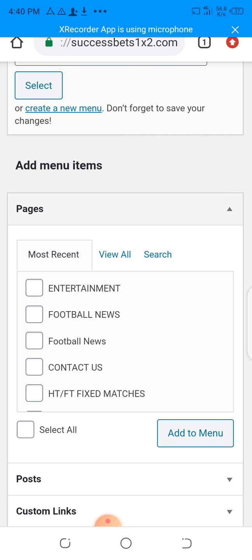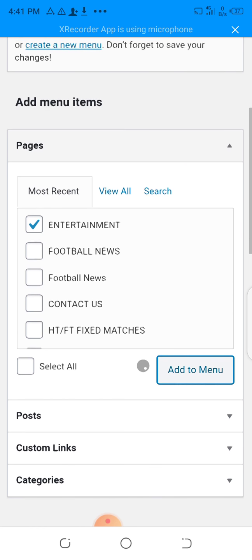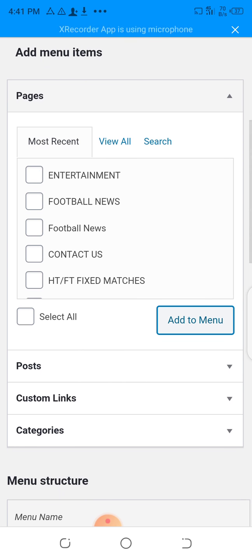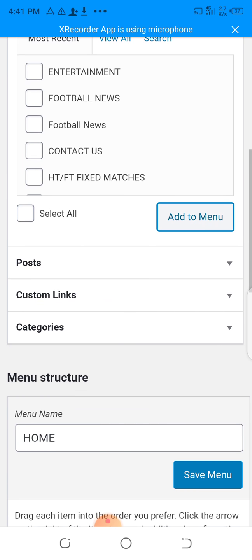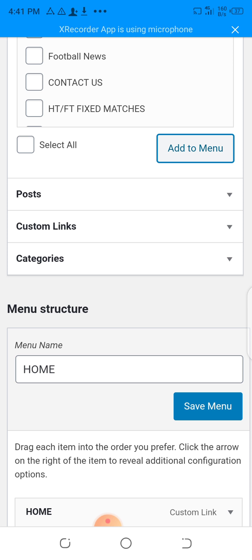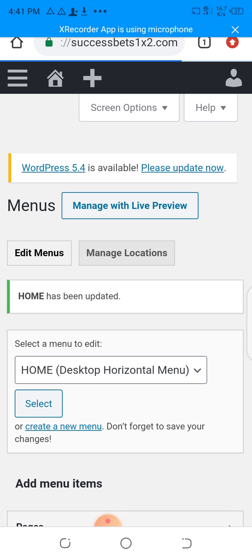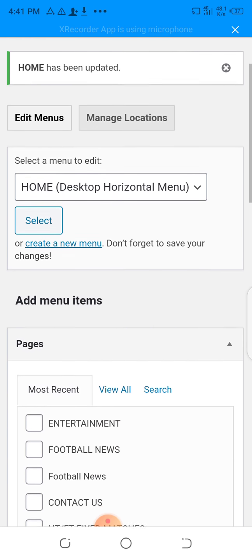Then from there, as you can see, add menu items. You just select the one you want to add to your menu and say add to menu. Wait for it to be added. And when it's done, you just come to this option and say save menu. It will automatically save your menu.